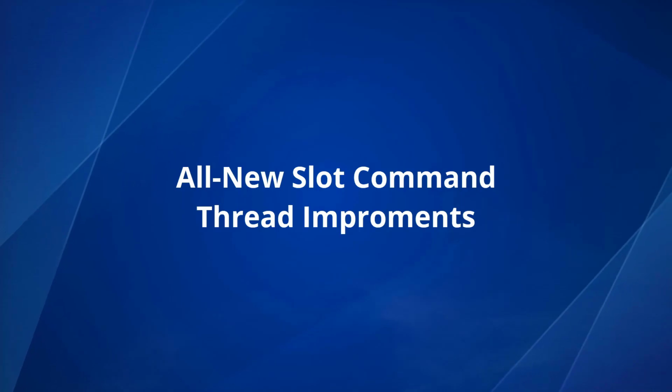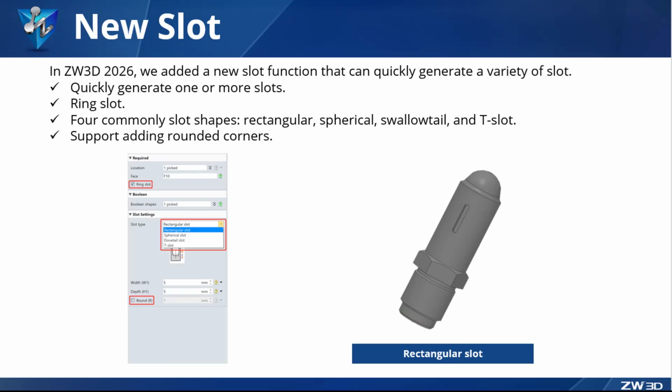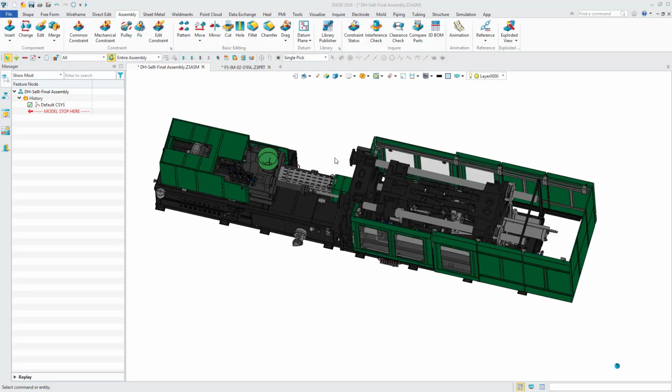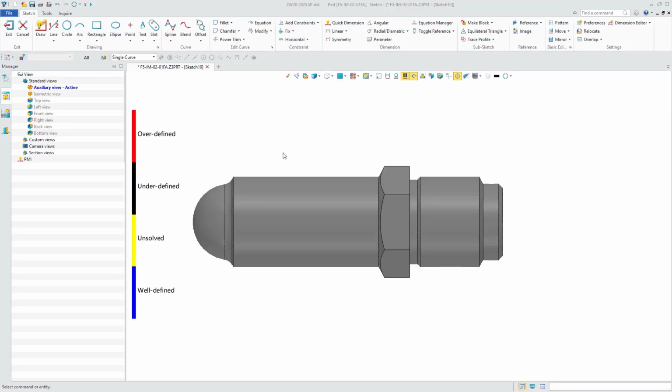All new slot command, thread improvements. In ZW3D 2026, we have introduced a brand new slot feature. Clicking on the design surface can help users quickly construct 4 commonly used groove shapes: rectangular, spherical, dovetail, and T-shaped. The new slot function can help you quickly generate various slots.